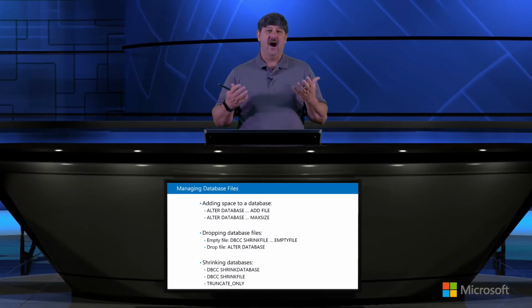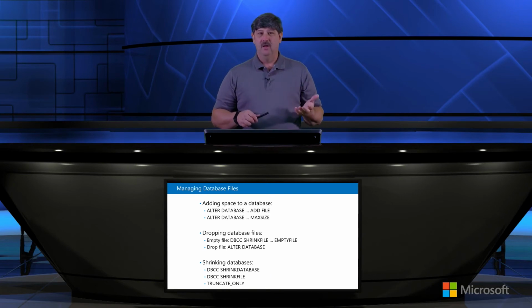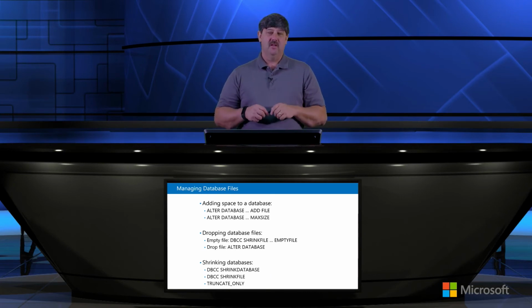When we're removing objects from SQL, the term is drop. When we're deleting rows from a table, it's delete.